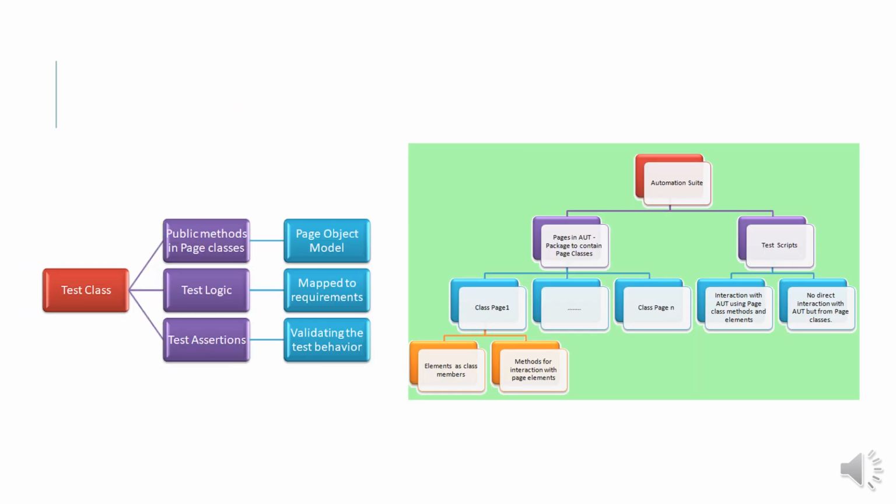A test class should have the test logic in it. It should have the test assertion to validate the test behavior, and it should interact with the application through page classes that are defined through the page object model.